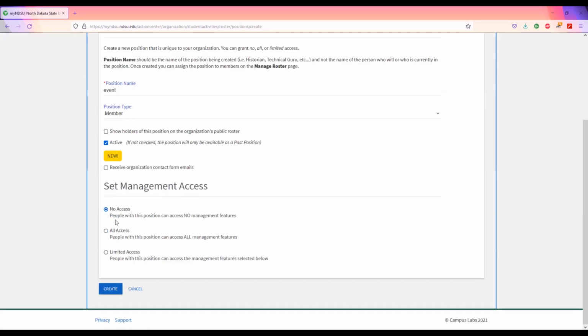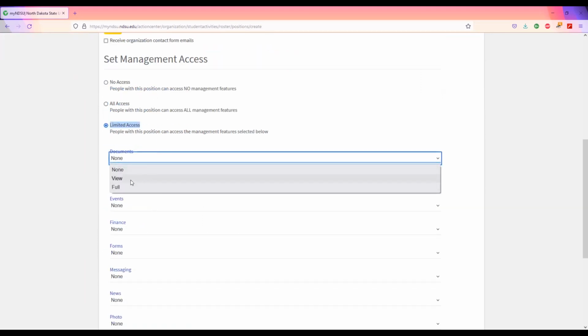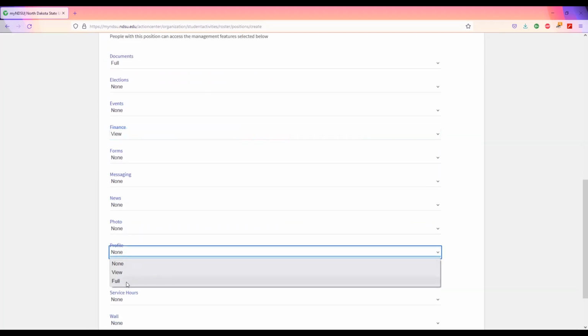So if you say no access, they have the same access that a regular member will have. They won't be able to see rosters. They won't be able to send relays. All access means that they can do everything you can do. And limited access essentially lets you control. So you can say view so that they can only look at the documents or other things, or you can say full, which means they can edit and view. And you can manage those independently.